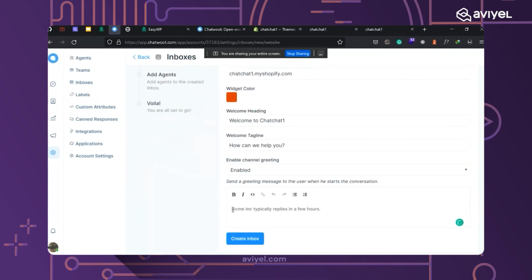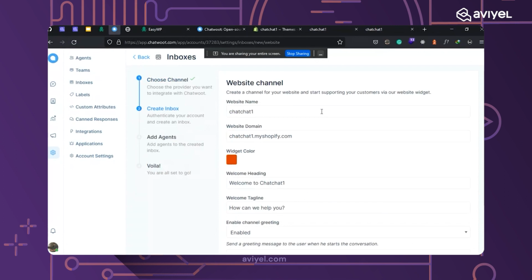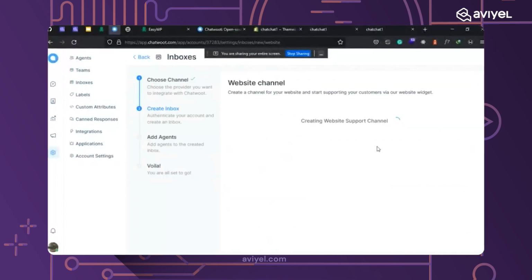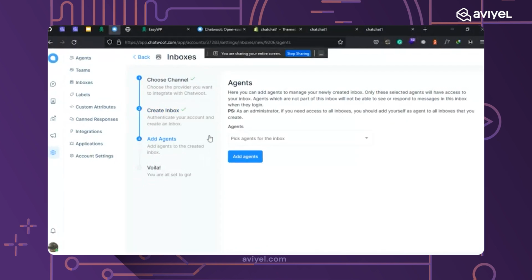So let's just click it on so that you can see. And the default message there is Acme Inc. typically replies in a few hours. So you just want to edit that and just say typically replies in a few hours. So now we are done filling all the boxes. So we just click create inbox.